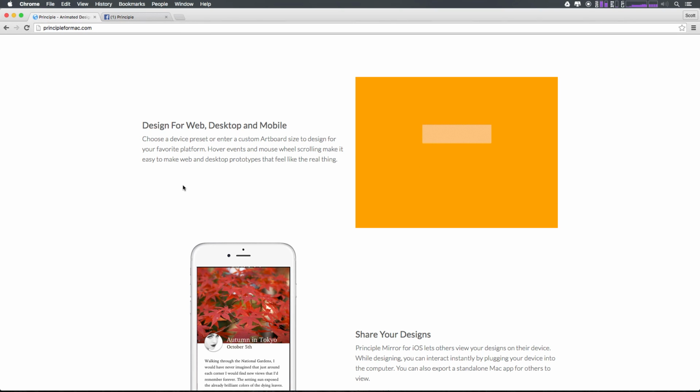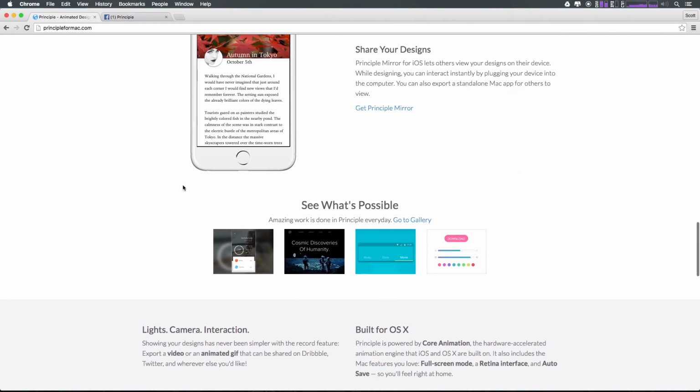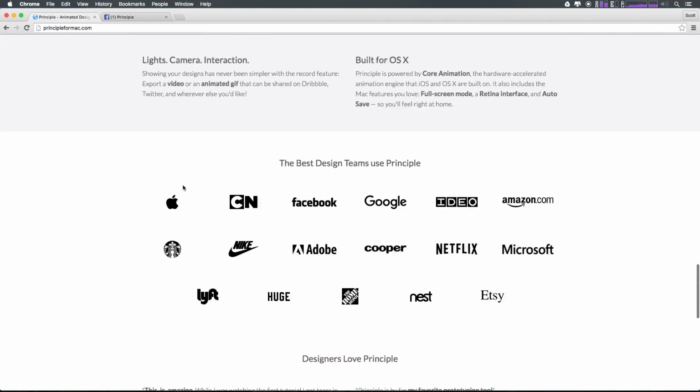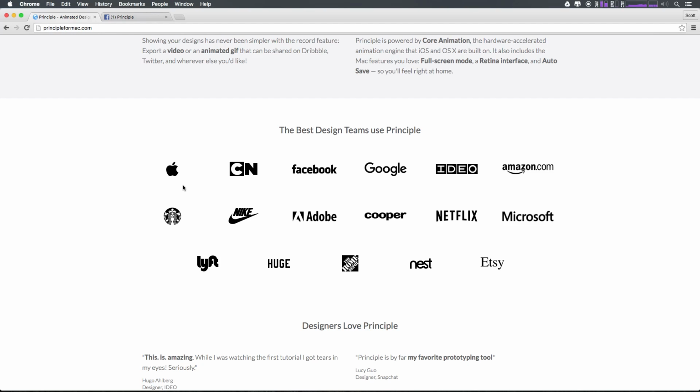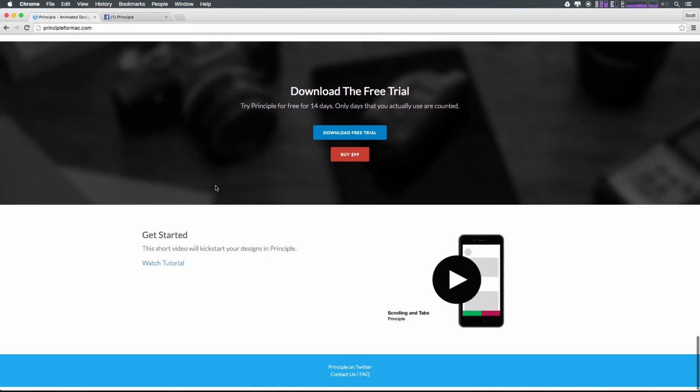But if you need to mock up various interactions, and maybe you're a designer and you want to pass off your ideas for animating to your developers, Principle is a great way that they not only see the animation, but they can feel it and interact with it. And just look at the list of the design teams using Principle. It's pretty darn amazing. There's a lot of great stuff here.